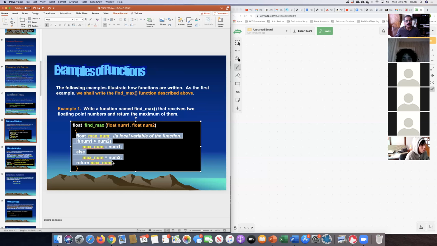Understand? Okay. Any variable you need within the function would be declared here, not in the parentheses. Okay? The parentheses, these are called parameters. Parameters are only for receiving values from the main. Okay? Got it?